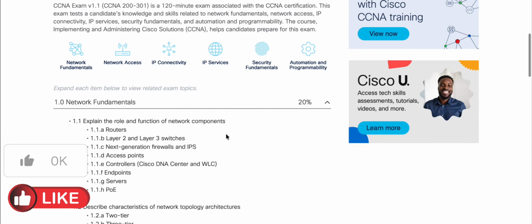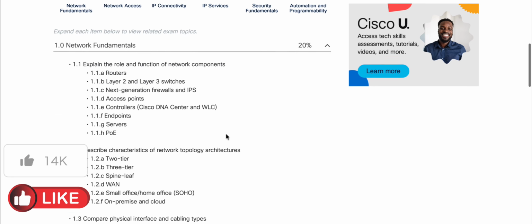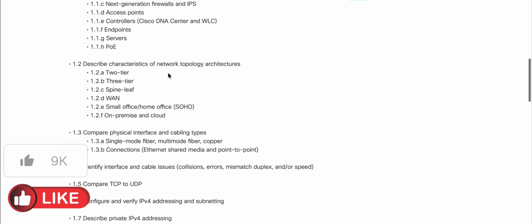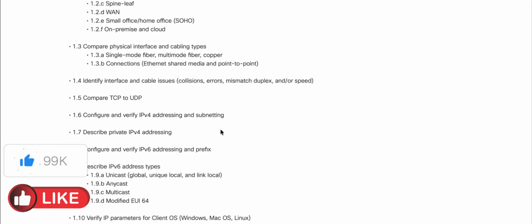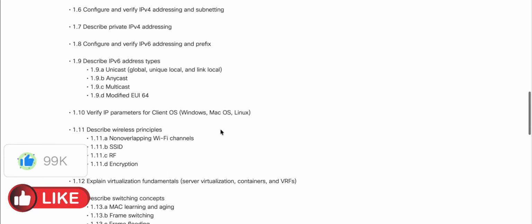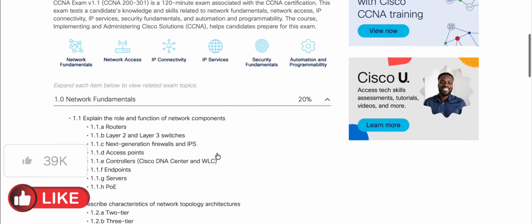Explain the role and function of network components. In this topic we will cover router, layer 2, layer 3, next generation IP controller, endpoint, server, PoE. Another one: describe the characteristics of network topologies. We are going to do 2 tier, 3 tier, spine leaf, WAN. Also compare physical interface and cabling types, identify TCP, compare TCP and UDP, compare IPv4, describe. All those topics come for the 20% marks. So I'm going to create the topics one by one.